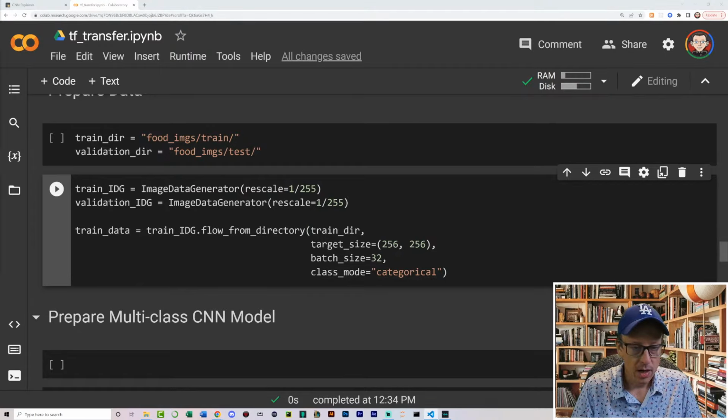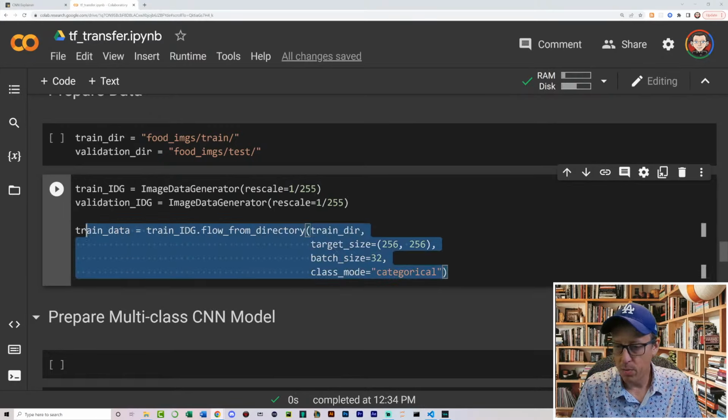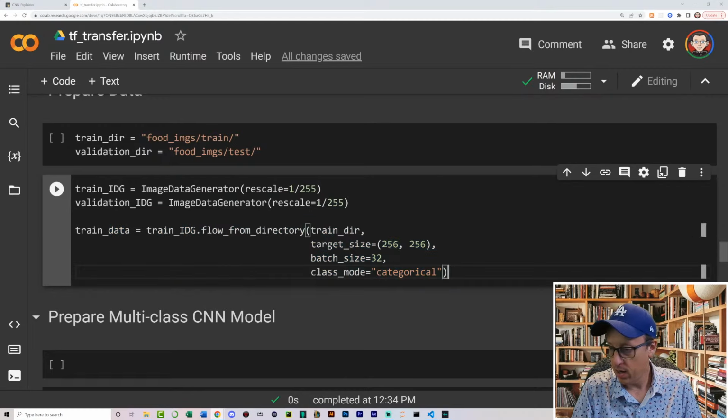I have a minor technical issue here. Okay, so let's just get this here. So categorical. And then we're going to do basically the same exact thing here.